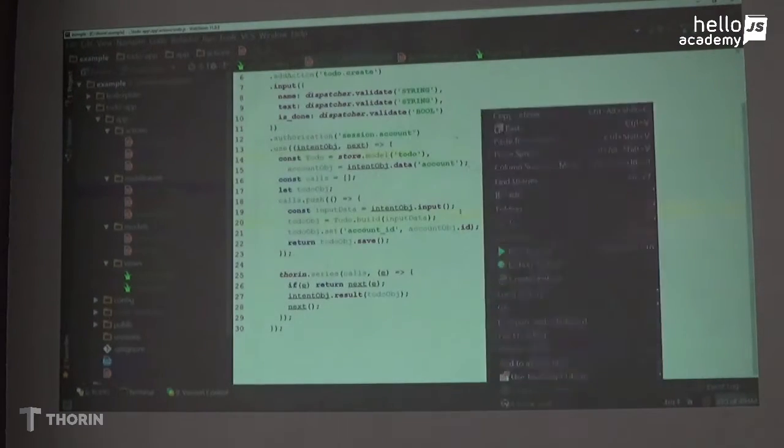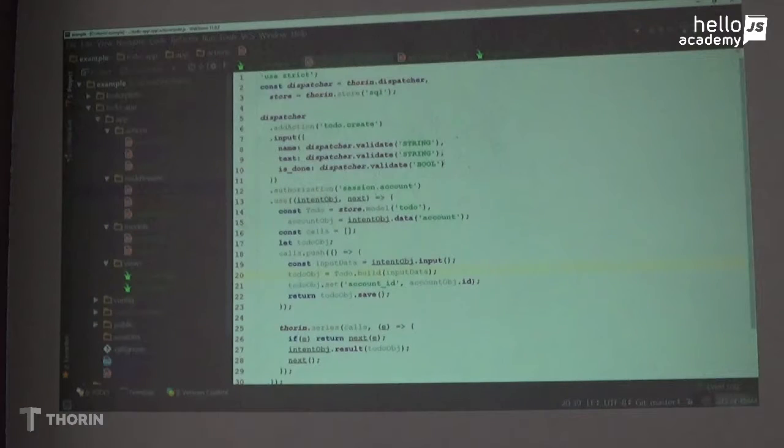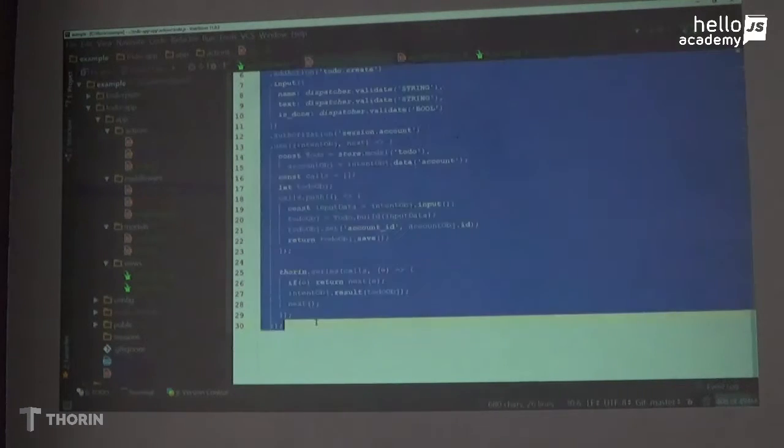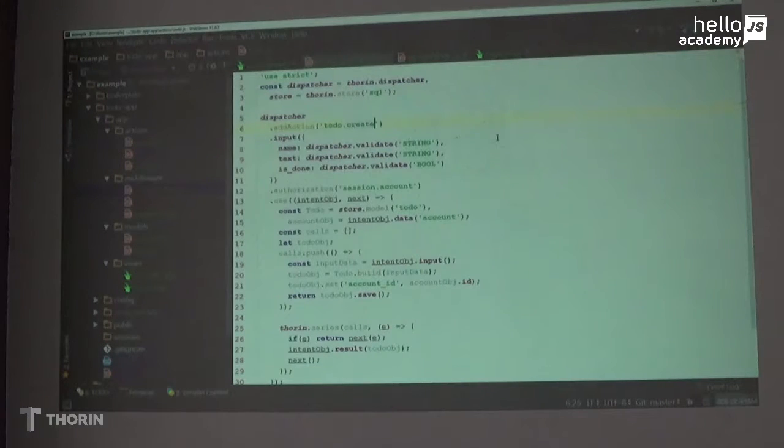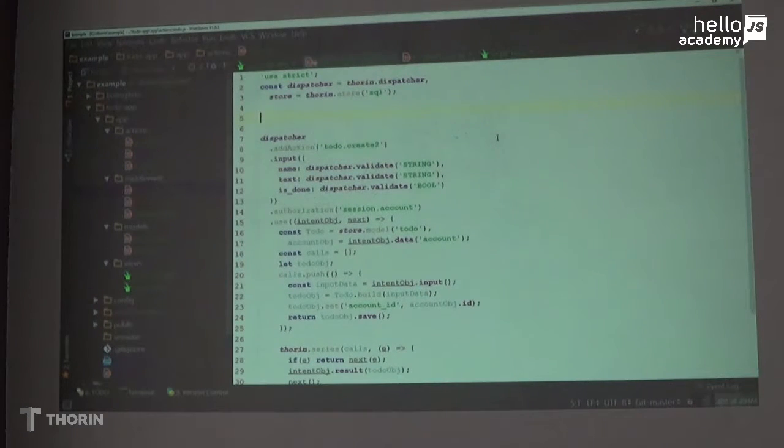So we can either use this action here to create a to-do, or, as I said earlier, I'm just going to rename it to create to-do. Our store actually has some cool built-in functionality that will actually create, one sec.